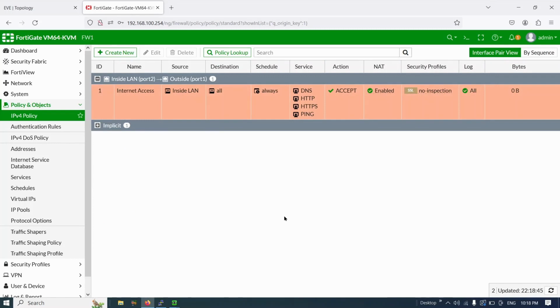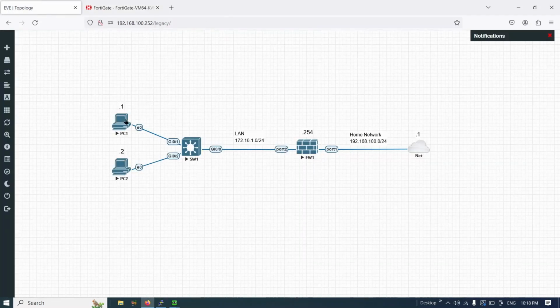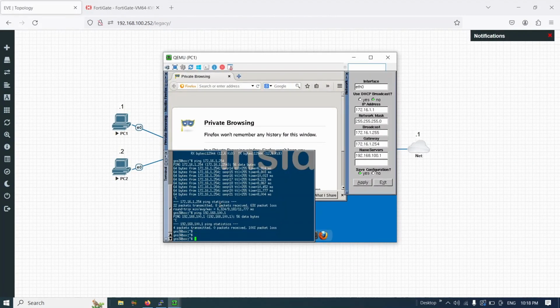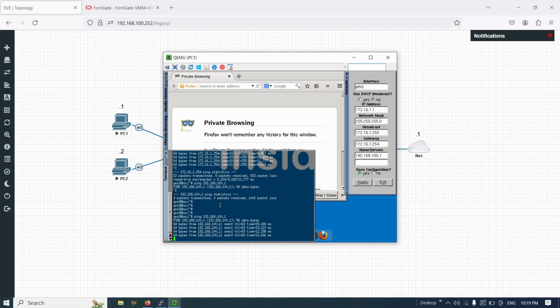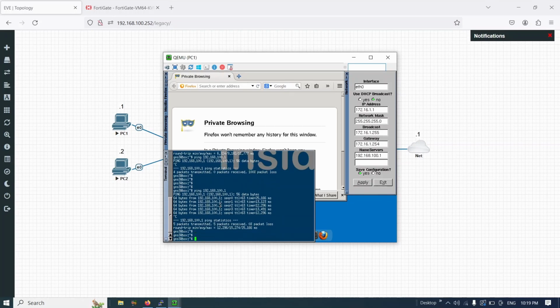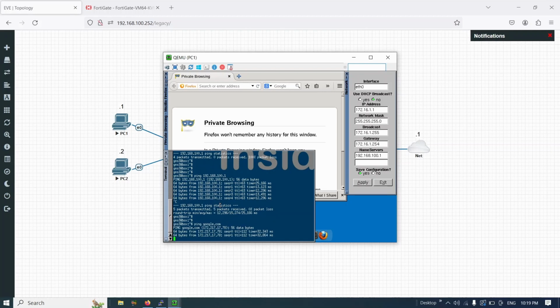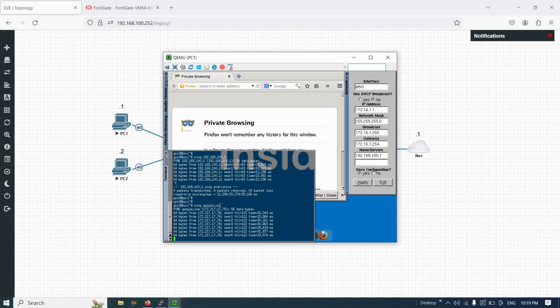Now to test the actual policy, go back to the topology, PC1, ping the modem again, click enter, and you can see you are receiving replies. Now let's try to ping a server that resides on the outside internet, such as google.com, and we started receiving replies. With this ping, we can verify that the internet access policy works fine.